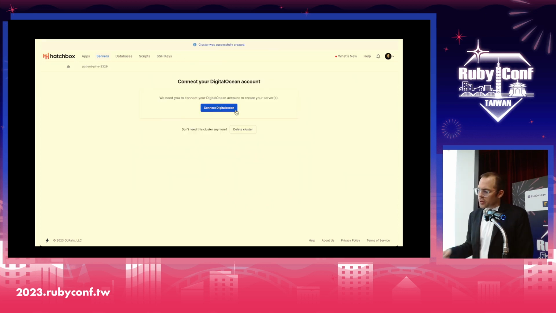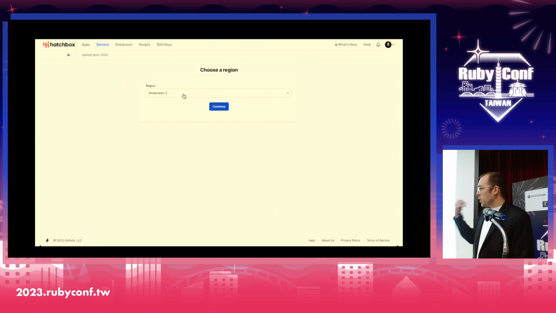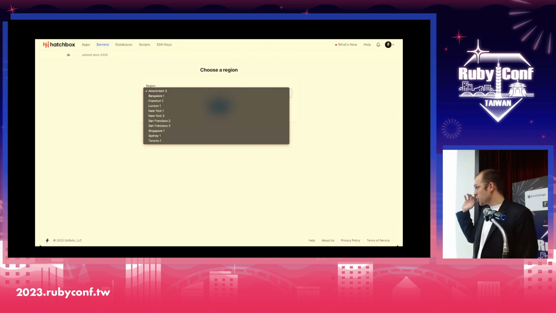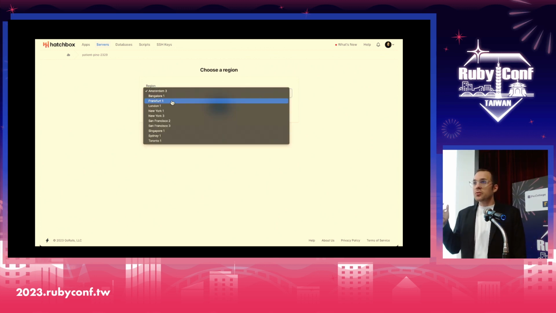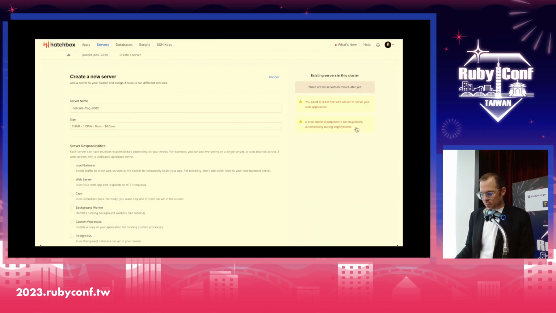So we say we're going to use DigitalOcean. We need to connect our DigitalOcean account, jump over to an OAuth flow, give it access to our team. Once we've done that, we just need to choose what region do we want to run this server in. DigitalOcean has a number of options. Let's choose Frankfurt. It's pretty centrally located. Once you've chosen your region, you can start creating servers for this cluster.